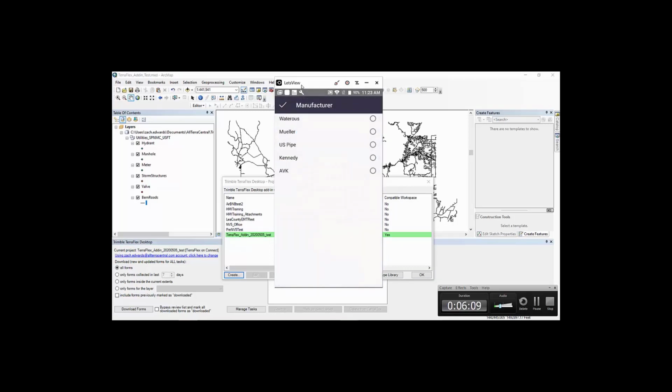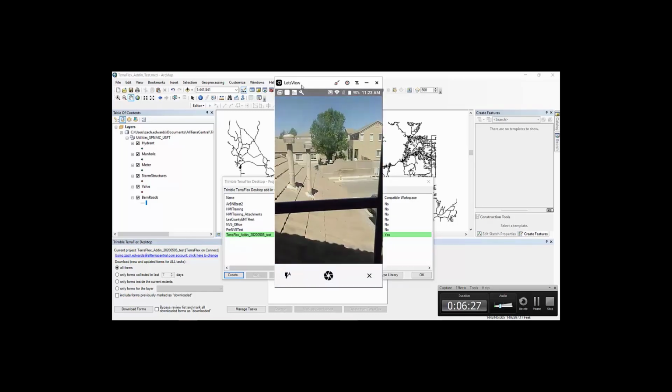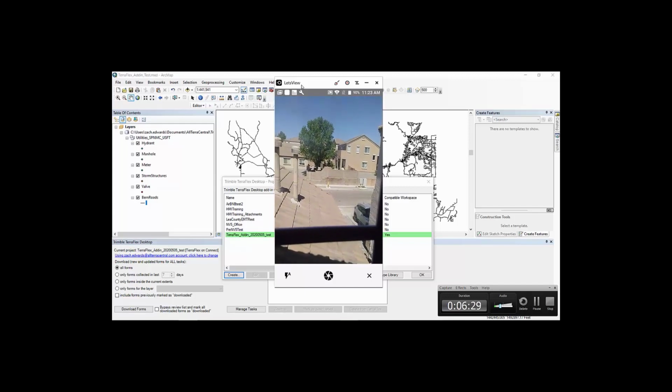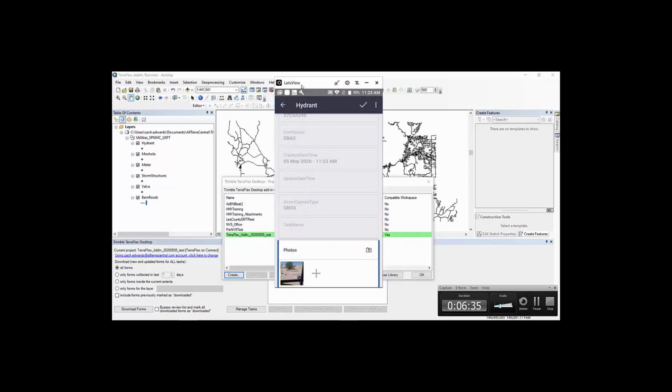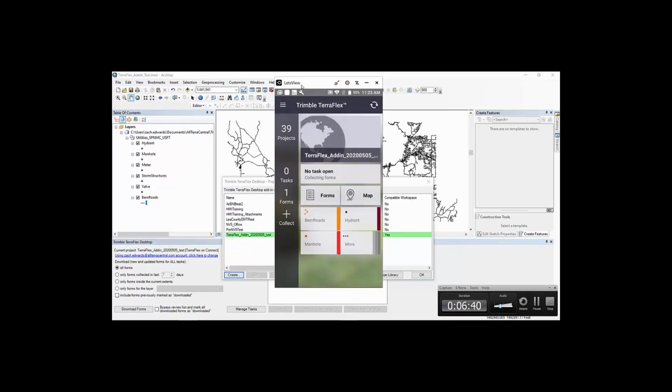fill out some attributes. These are all based on the schema of my geodatabase domain. You can see some of the grayed out fields are the metadata fields. So I'm going to click on photos, and I'm going to take a picture. And actually you can see the hydrant in the distance. Check. And check to sync that up to the office.